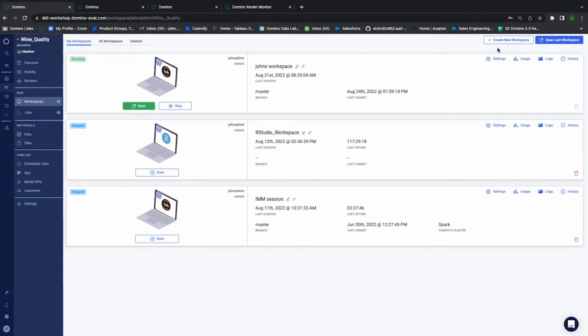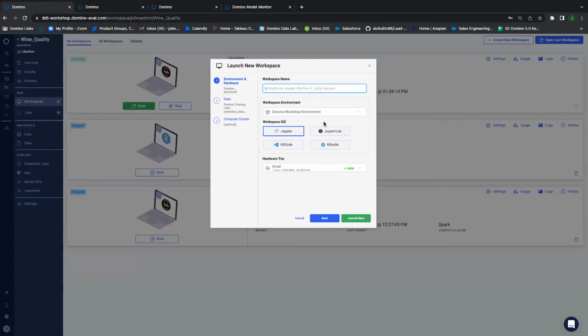You see here on the right side where it says Create New Workspace. If I select this option here, this is what I was just talking about a few minutes ago. So in this scenario, I'm going to just create a workspace. I'm going to say John workspace. And you see where it says workspace environment. A workspace environment is just the representation of a Docker image.